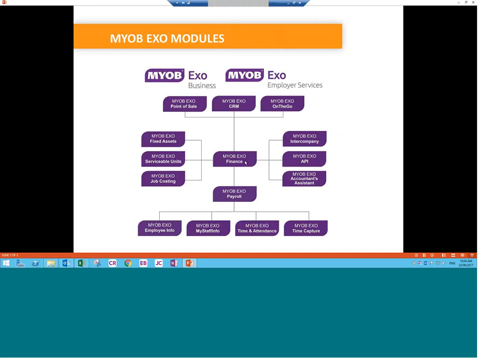But CRM is really for people who probably mostly do sales and quoting and don't necessarily do transactional processing in the system. But it's really down to the customer. Some people in certain businesses do multiple roles, and so therefore might need access to both CRM and Exo business, or CRM and job costing, or just one.